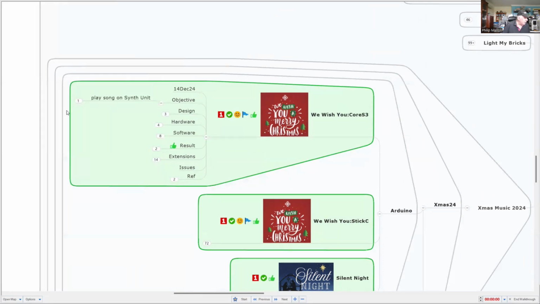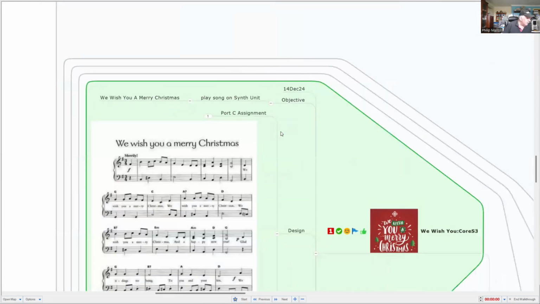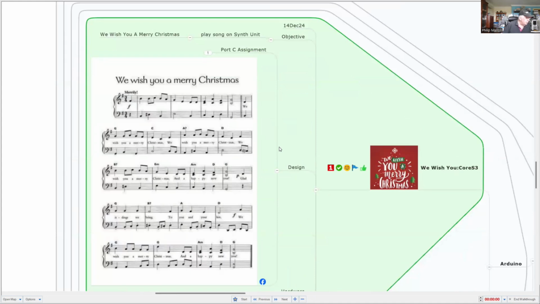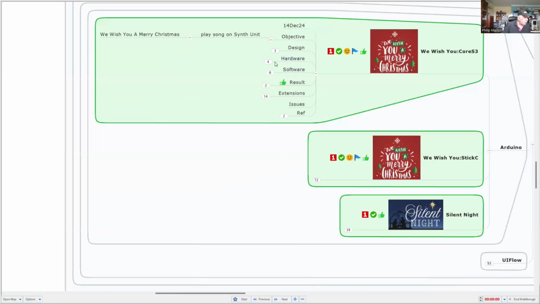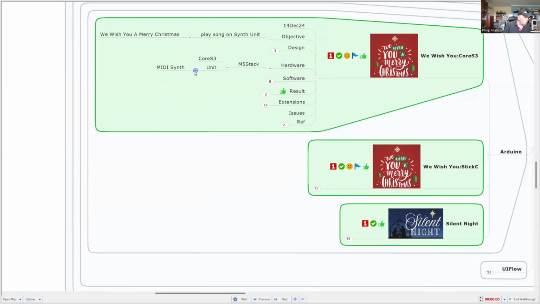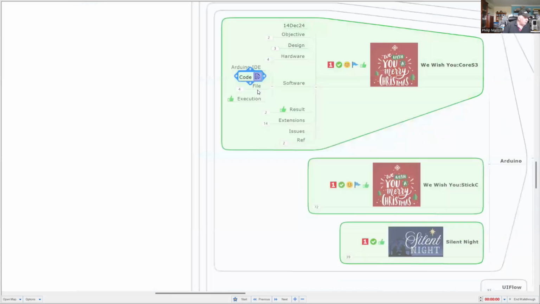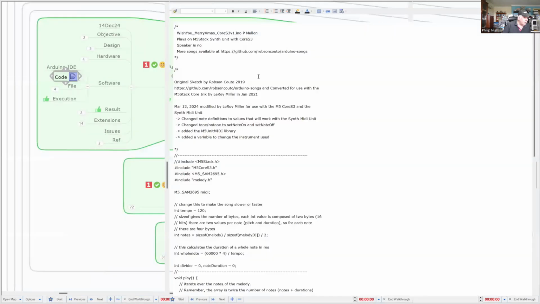The objective here is to play a song using the MIDI unit, and that song's going to be We Wish You a Merry Christmas. And so we take printed music like that and transfer it to arrays in C++. So hardware-wise, we're going to use from M5 Stack, the Core 3 computer and the Synth unit. Software-wise, we're going to use the Arduino IDE. And the code for that, we'll have a look at now.